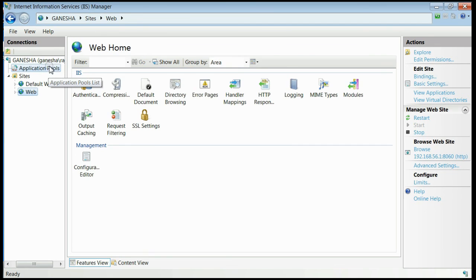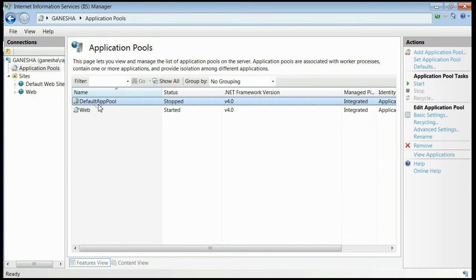In some cases, enabling the application pool is not enough to resolve this issue. In such cases, go to your application pool. Here my application pool is default app pool.